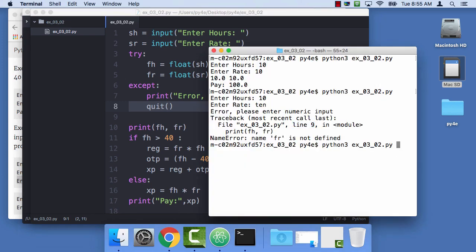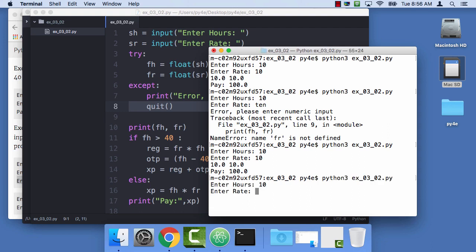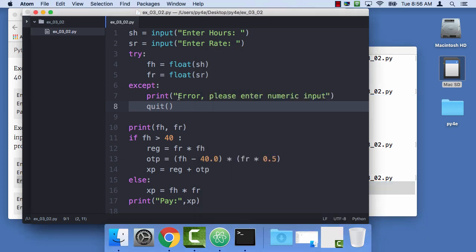So now I can run this again, 10, 10, it works, 10, and TEN, and it fails exactly the same way. This part here is exactly the same as this part here. The difference was, as soon as we print this out, we quit so we don't continue on.